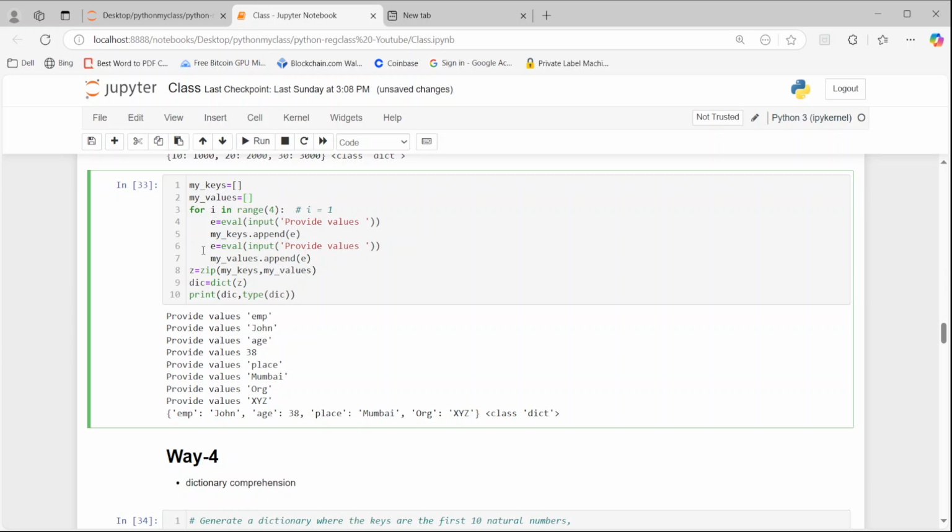Now next, the control goes back from line 7 to line 3 again, and this time i becomes 2. And again, you have to provide some value for e, and this value of e will be appended at the end of the list. Which list? my_keys. Then in the next line, again some value will be provided for e, and this value of e will be appended at the end of the list. Which list? my_values.